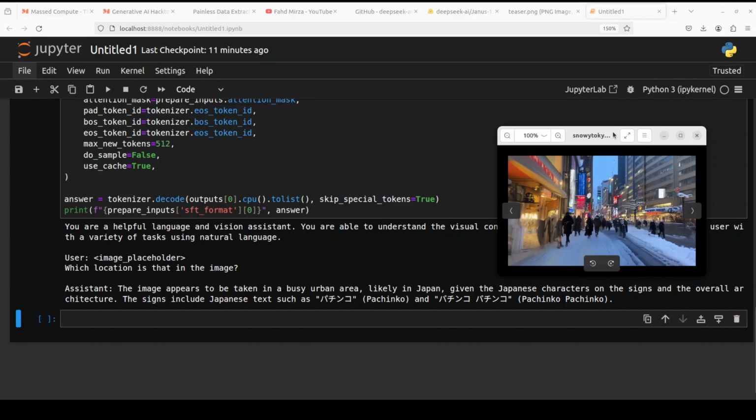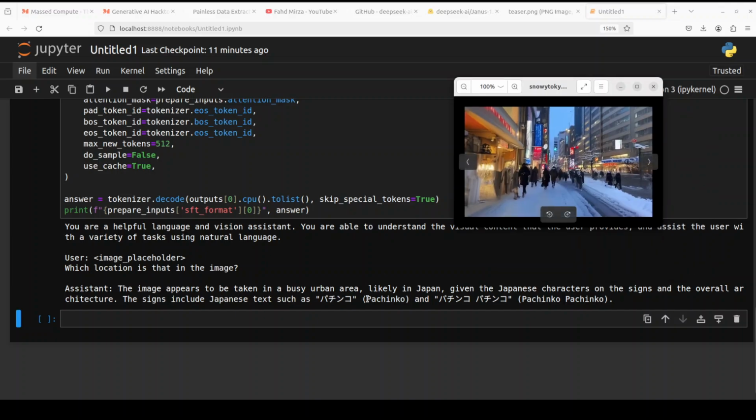So it says that the image appears to be taken in a busy urban area, likely in Japan, given the Japanese character on the sign. And that is what I was hoping for, that it is going to identify the language. It could be Chinese, Korean, or any similar one, but you see, it is very, very correctly identified what exactly is written. And look at this, the sign includes Japanese text such as pachinko, and so it has really made sense out of it, which is really good. And there is no mention of Tokyo, and really, to be fair to the model, it's very hard to identify any location, because it could be any location in Japan, but really good stuff.